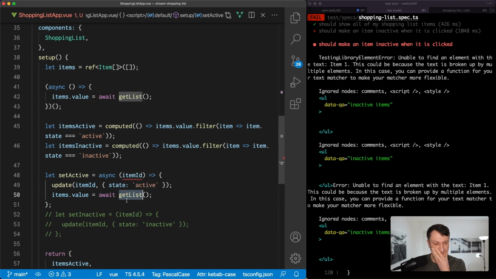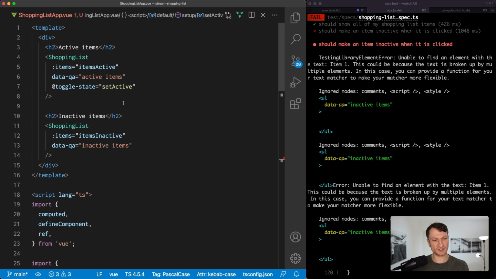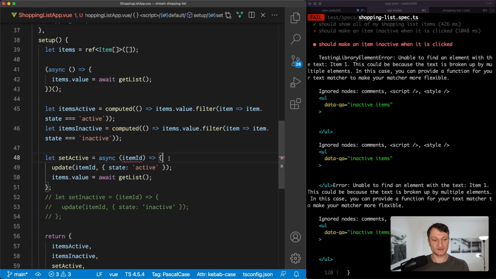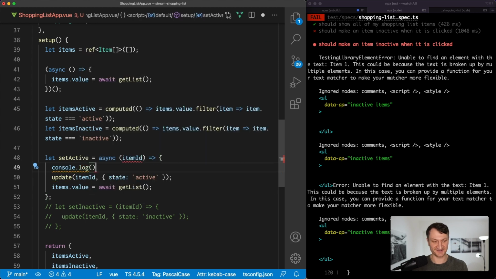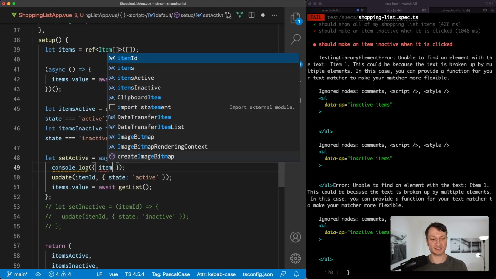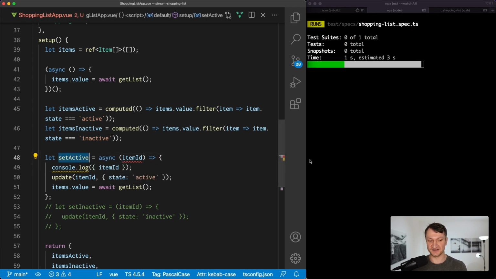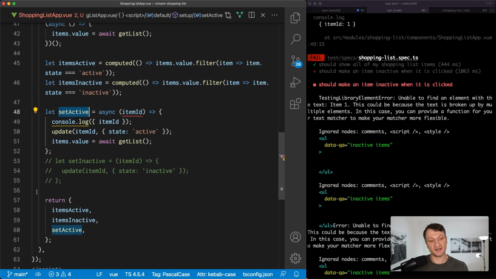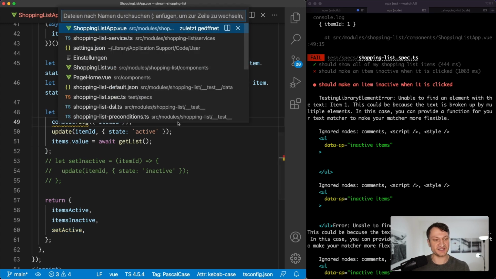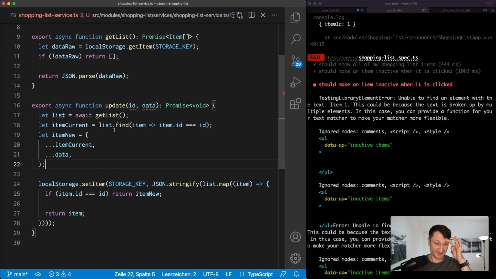So maybe our update method doesn't work correctly. That's the only option, or the other stuff doesn't work correctly. Those are our two options. So we add a console log. Let's log our item ID and see if this setActive method is actually called. Yeah, it's called. So when we actually call this setActive method, then there must be a problem in the service. It's some wonky code, so I'm not surprised at all.